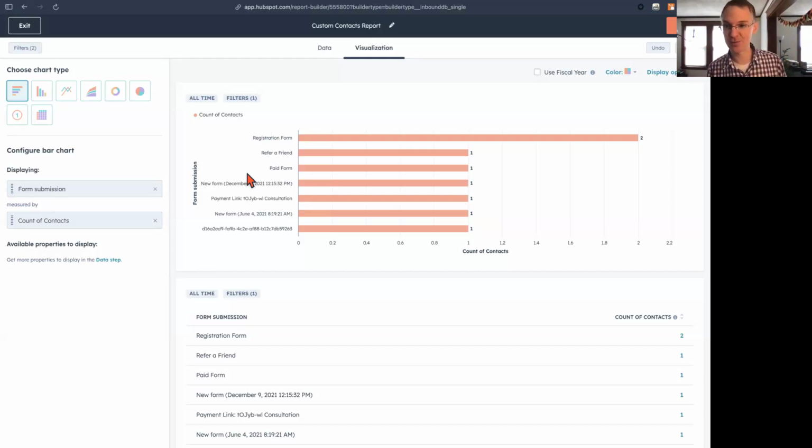This is a contacts-based report. What we're seeing is a count of contacts. And yes, we have filtered it down to just the contacts who have submitted my registration form. Those 2 here have submitted the registration form. But it turns out those same 2 contacts have submitted other forms also. So even though we're only looking at the contacts who have submitted the registration form, we are seeing a list of all of the forms they have submitted, which is more than just a registration form, which is why we get this sort of counterintuitive result.